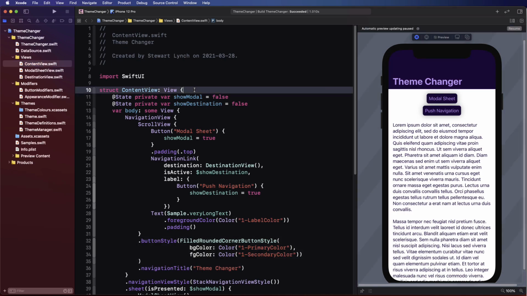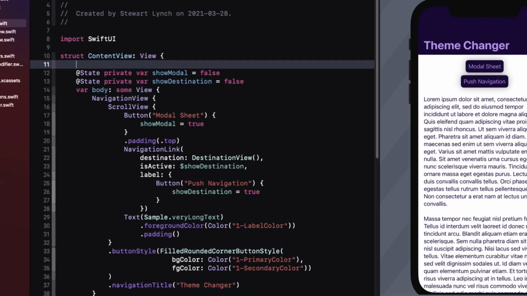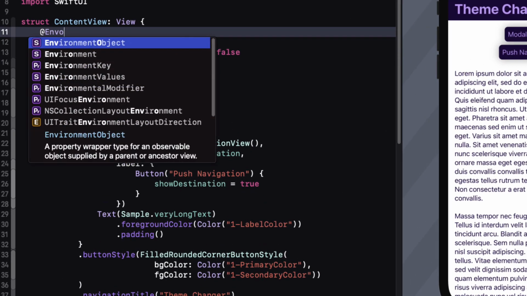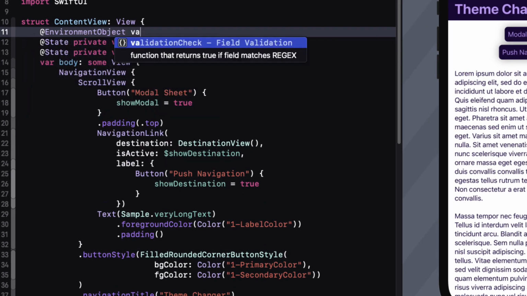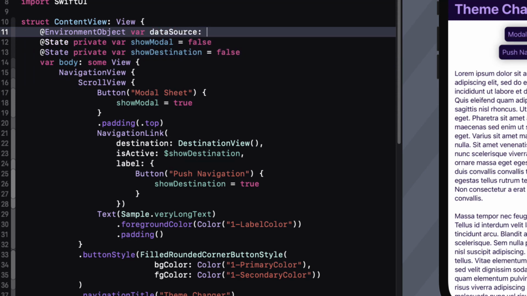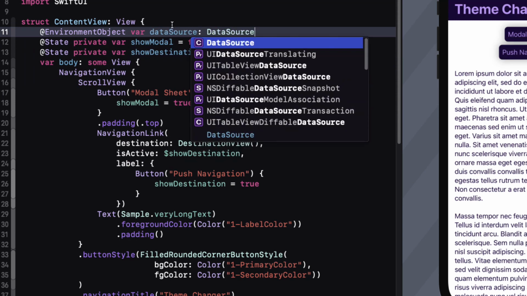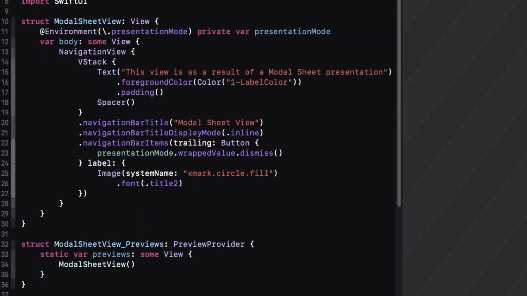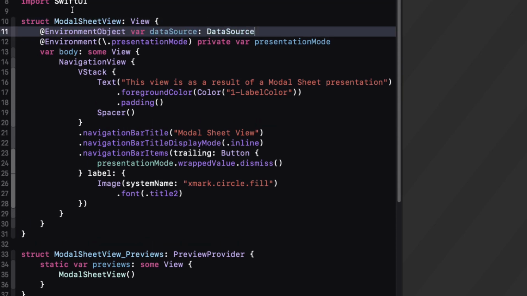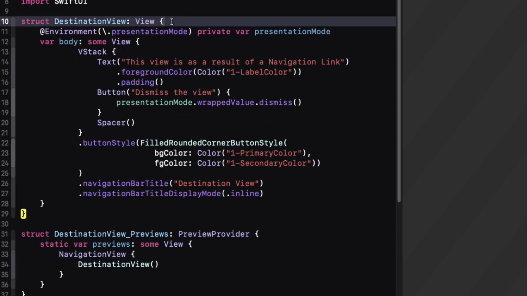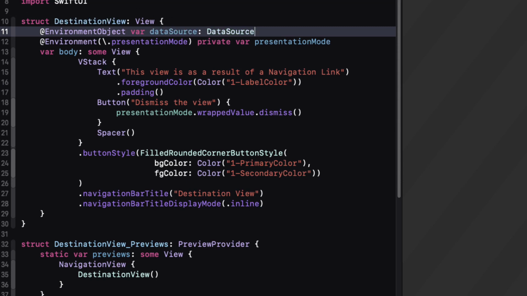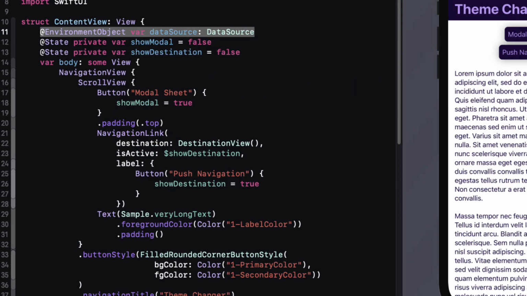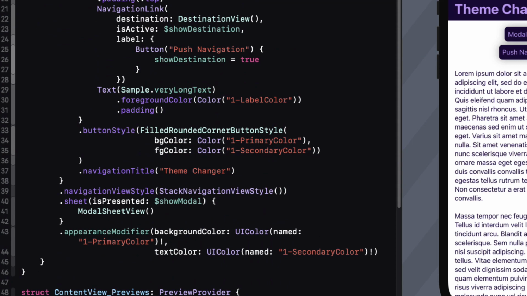So in each of our three views, add the following property to the top: an EnvironmentObject called dataSource that is of type DataSource. Now, in all three views, we'll be able to access the dataSource.selectedTheme color names, and replace all of the static ones in our views. In ContentView, there are four of them. And make sure that you replace them with the corresponding theme color property.